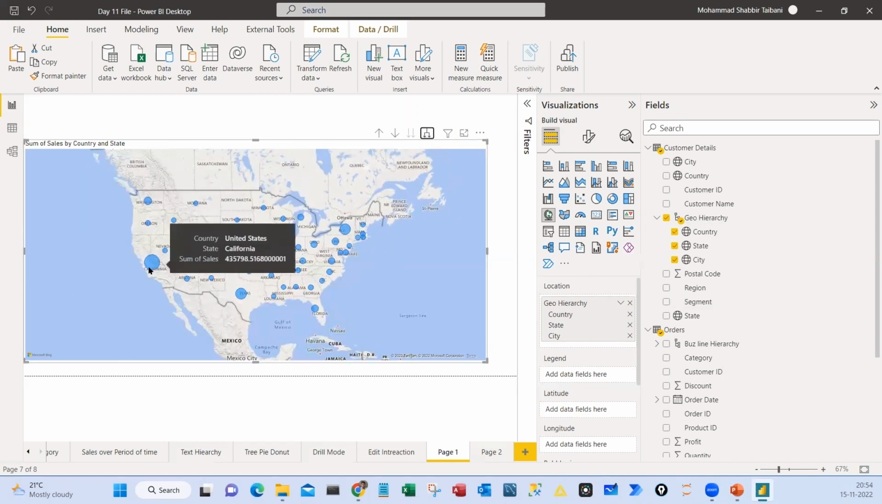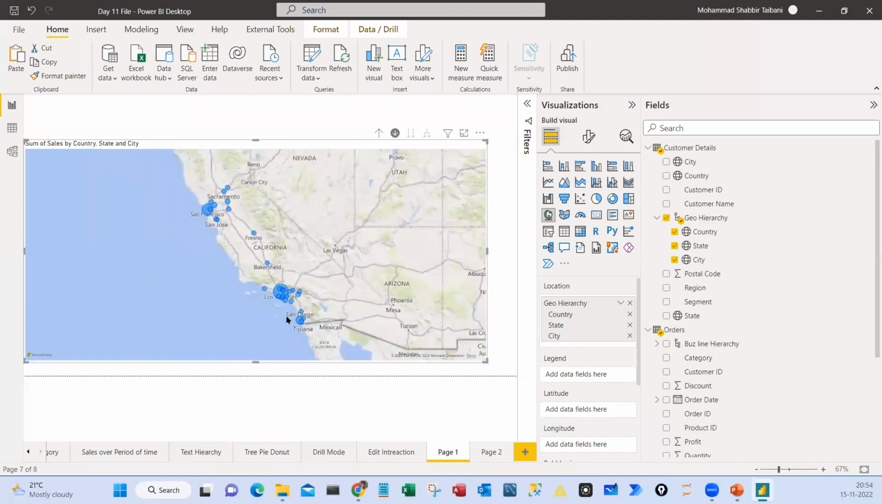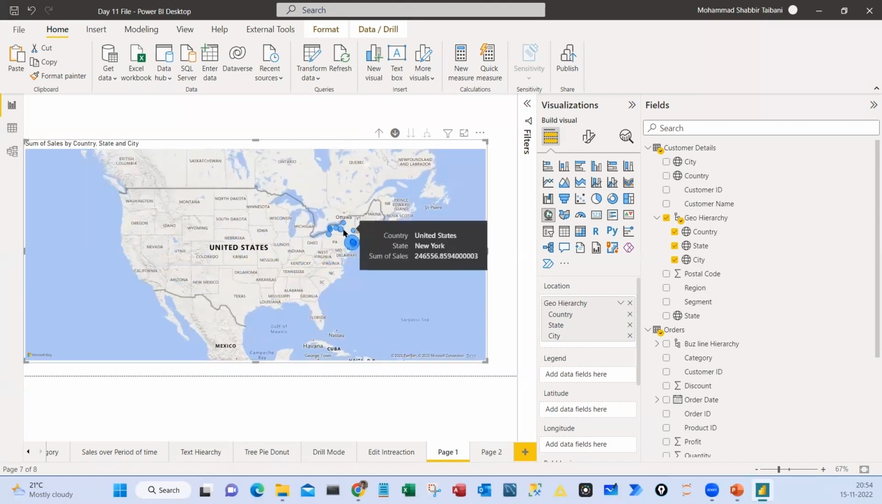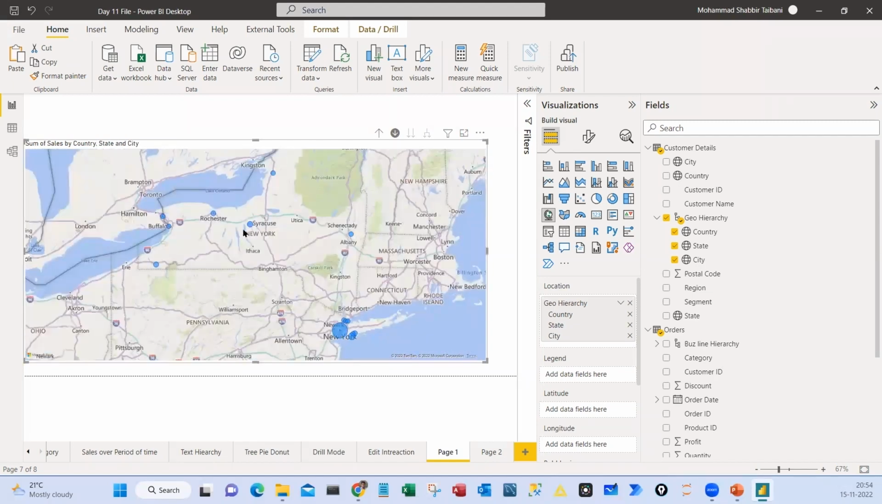I want to see inside California, what is the situation. So I will select this option, single point, click on California and look at this. You can see the map has automatically zoomed. You can unzoom this. I want to see in New York, what is the situation? So in New York, you have these cities.